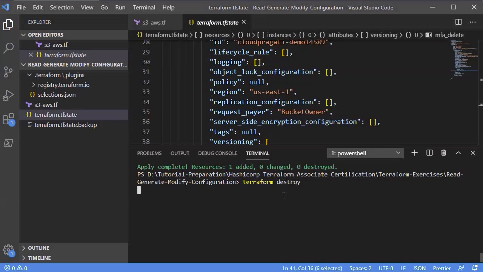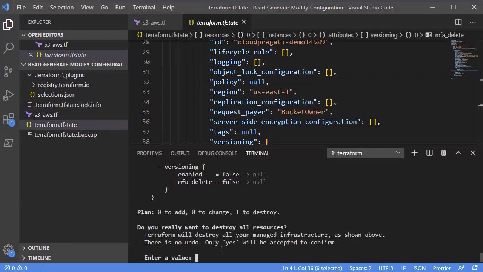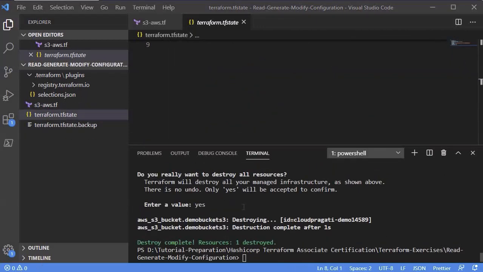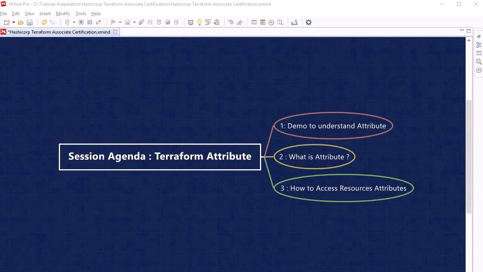It will ask for your confirmation. Make sure that you specify yes there. We are going to specify yes over here. Now the resource has been deleted. So now we are done with the session. Let's wrap up. Guys, we started with the demo where we created the S3 bucket, and then we understood what attributes actually are and where to check the resource attributes. We went to the tfstate file, where we get all the information about the resource attributes.